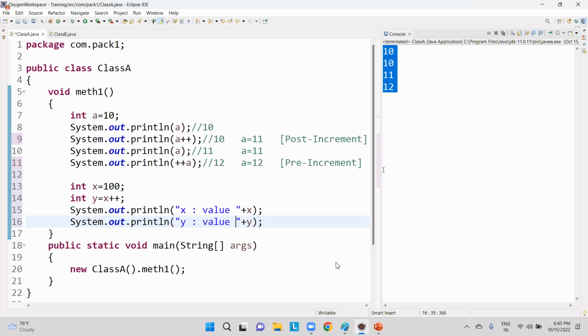Now what is my output here? Take time. What is my output here? No. Wrong. Your output is wrong. Come on, tell me, what is my output? 101. Why?